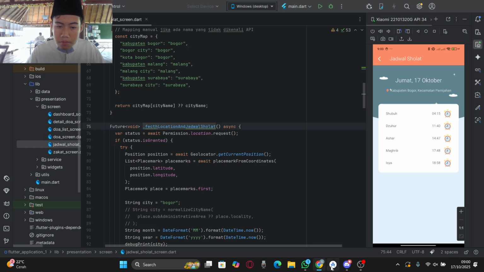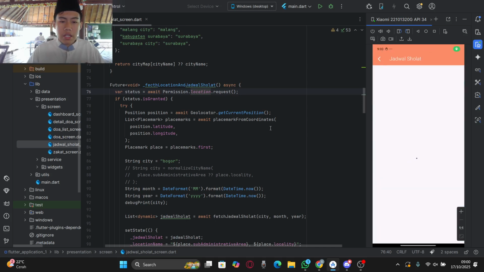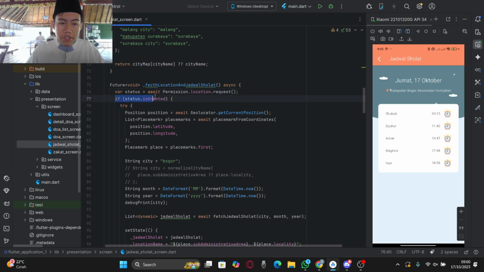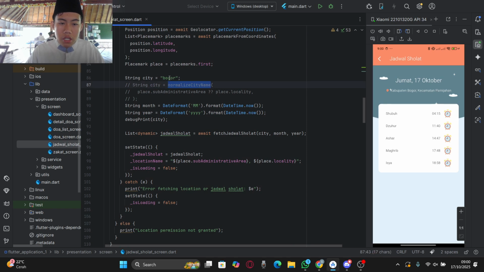So first of all, this over here asks for permission for the location. So if I just open this application, it will show a notification that says, "Can I get your permission?" Then if it's granted, it will try to do this. It will ask for the current position, and it will wait. And it will also ask for the longitude and latitude for more specific places. And then this will normalize the city name.